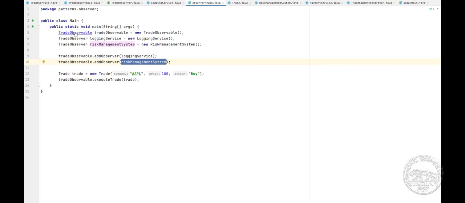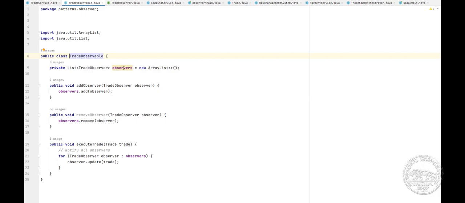So let's have a look at the trade observable. The trade observable has an array list where it will keep the observers. When you call add observer, we add it inside the list. You can actually remove once you denotify, so the observer will be removed from the list. And when you execute trade, you can perform any action above and let the observers know that a certain action has happened on the trade by running the loop. So all the observers which are registered in our observers list or are watching the subject will be notified.